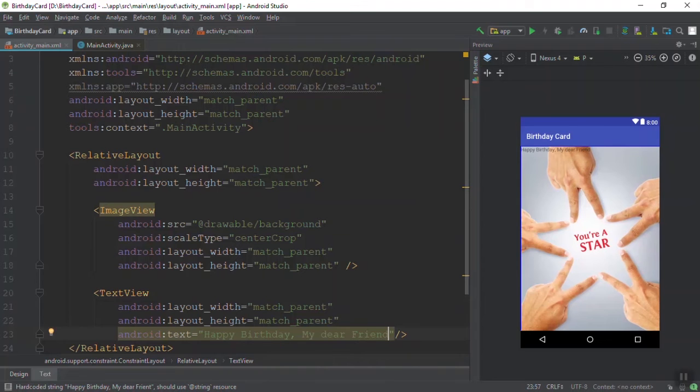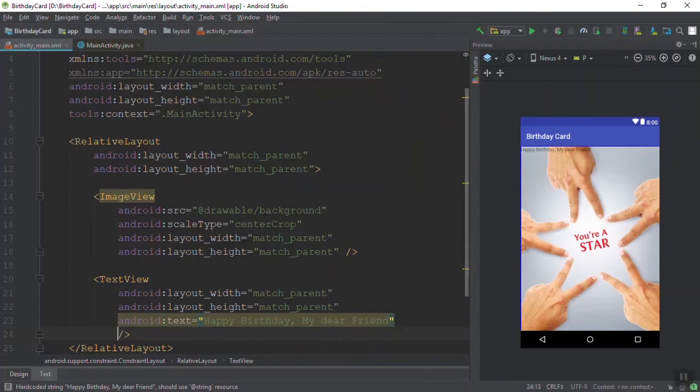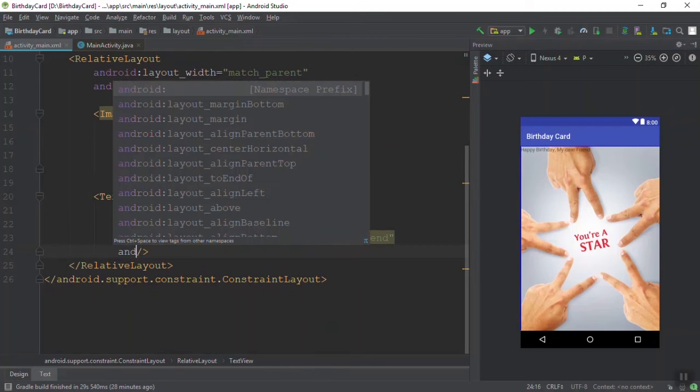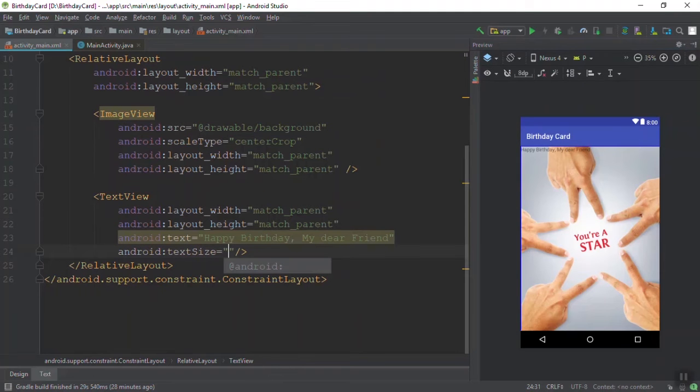In place of my dear friend you can write your friend's name, and after that it's too small here, it's not even visible. So we'll just increase the size of the text. So we'll write android:textSize. It came with a suggestion, and we'll put it to, let's say 36 sp. And now it's big enough, but we don't need that much. Let's try 28. Yeah, that's fine.